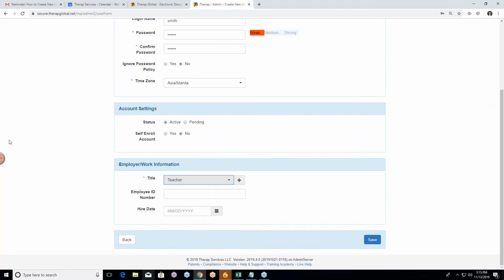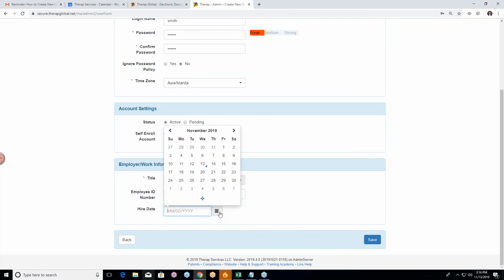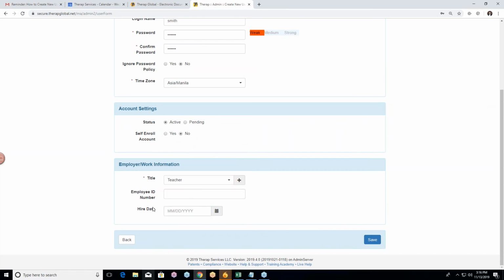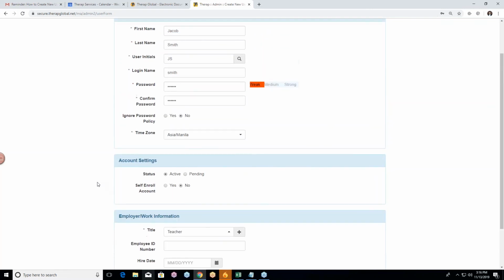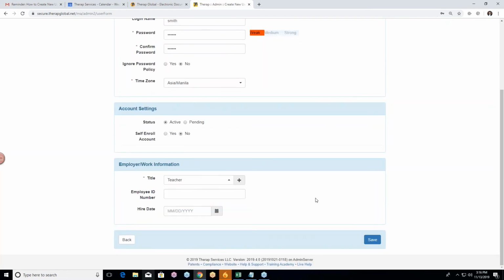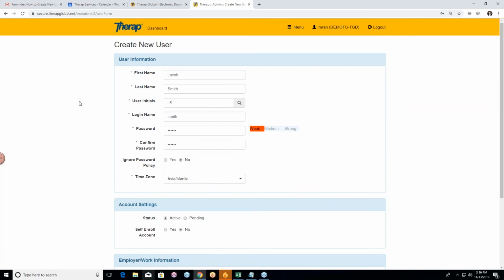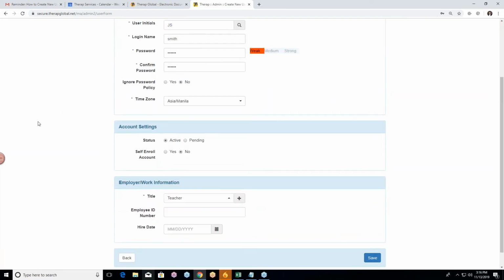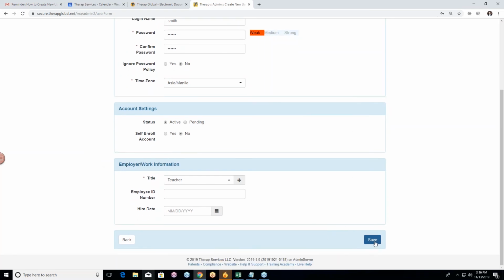I'm selecting the designation as teacher. You can also enter an employee ID number. You can select the hire date. If you click on the calendar icon, a calendar will be presented to select the hire date, but these fields are optional. If you need to enter information there, you can do that. So after entering the necessary information, what we need to do is click on the save button. You will find it at the bottom of the page.